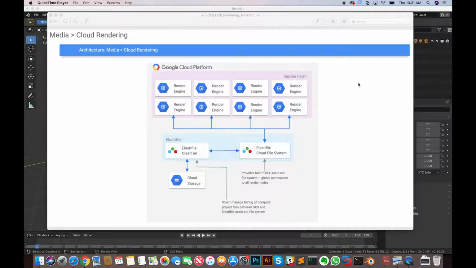Hi there. So today we'll take a look at a pretty cool workflow that we will install in GCP, which is going to consist of a rendering farm. So we're going to render a project in GCP, and we'll use Elastifile, the Elastifile cloud file system, as the NFS layer for the rendering nodes to read and write data for the rendering workload.